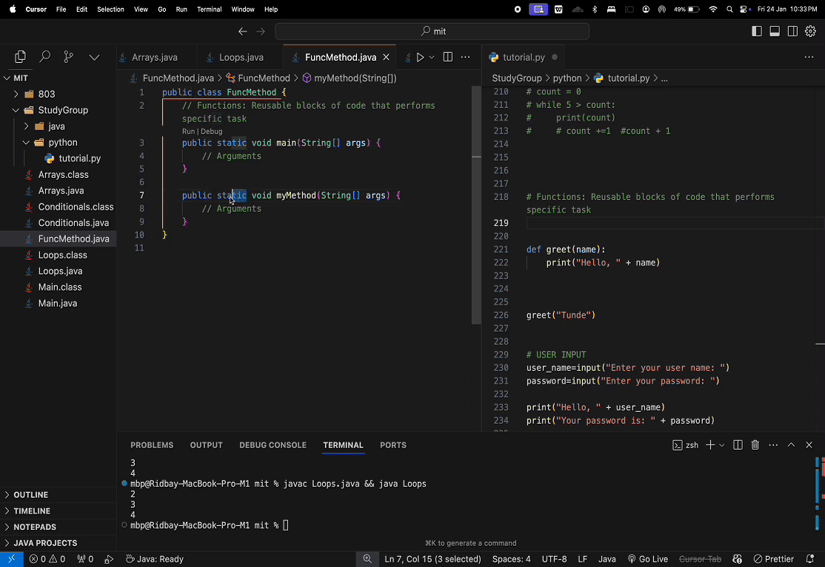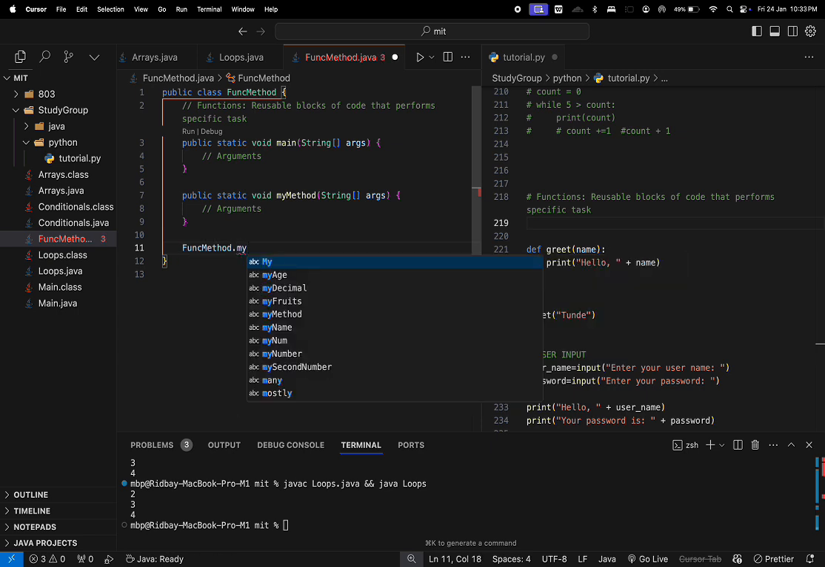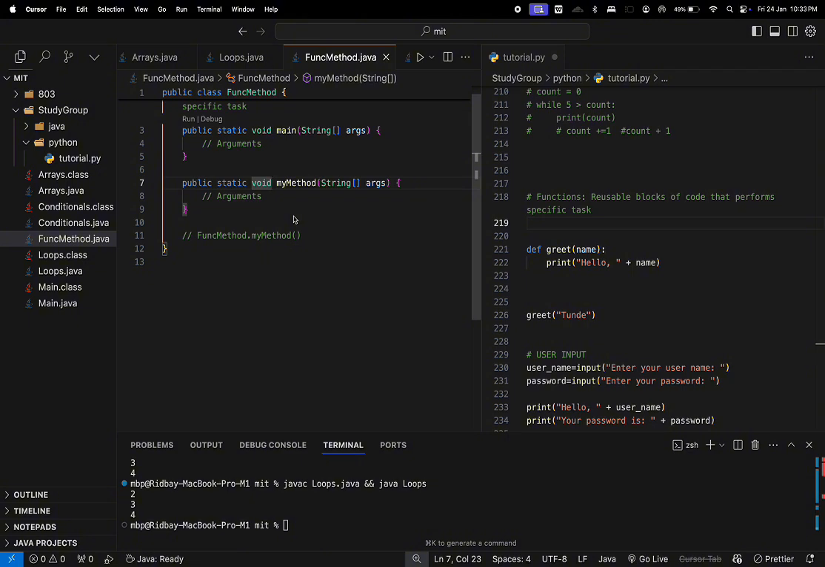Then static here means that the method belongs to the main class, and not an object. Which means we can call the method from different classes. So if you want to call this method in another class, you just do func method dot my method. But because we are still in the same class, that's why it's still showing that error. Then void means that this method does not return any value, right?